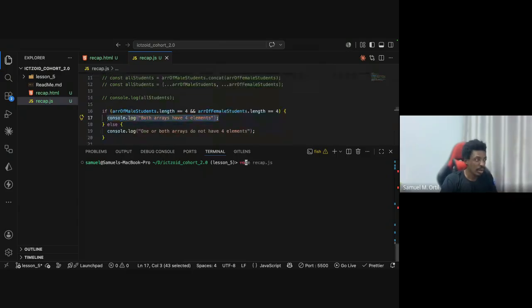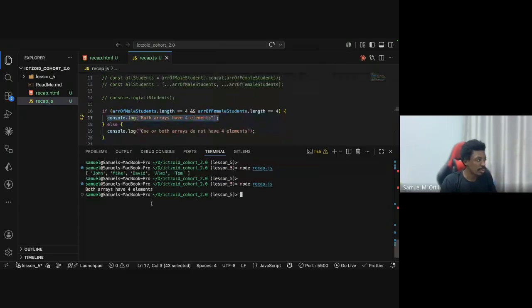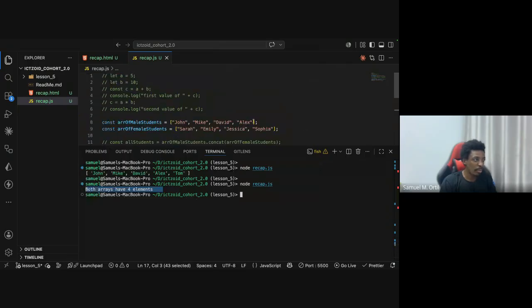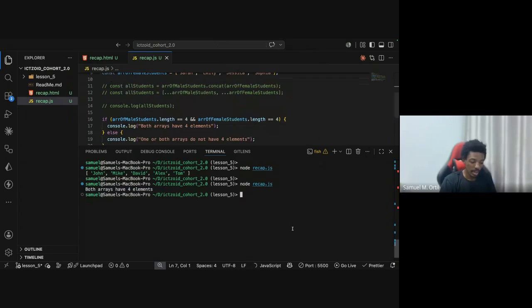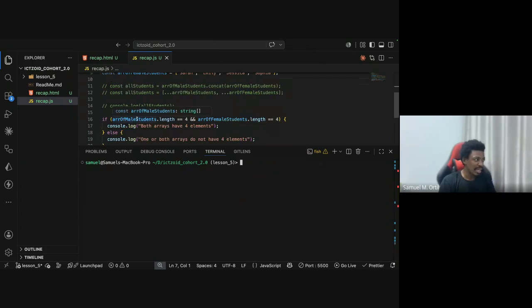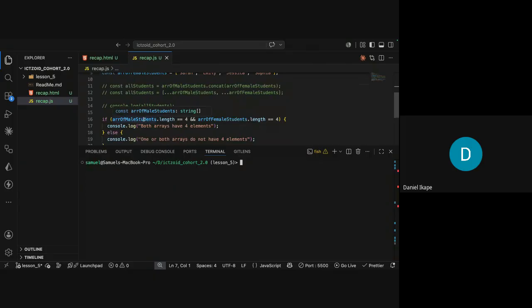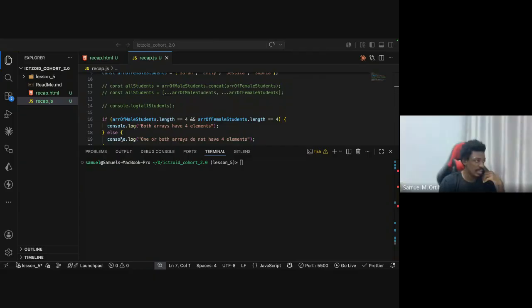Let's see. The output is both arrays have 4 elements. Okay, let me come up here and remove one of these. So I've removed this one. So this one now has only 3 elements. This one has 4 elements. So you can see that the left side, this condition, is false.